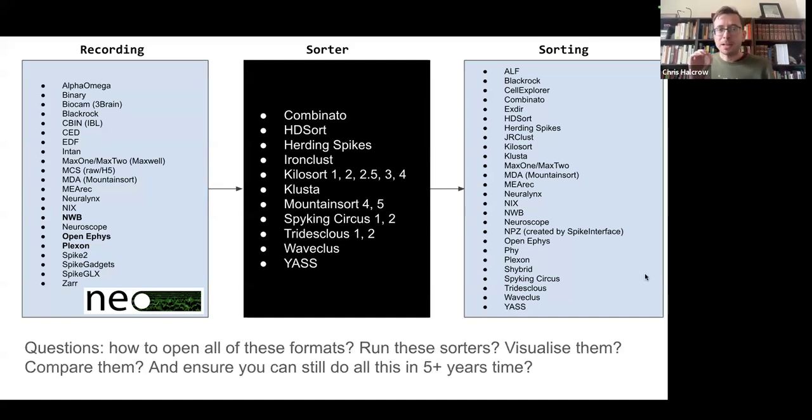And the basic questions are, just taking each of these, how do you open all of these different formats? How do you run all these different sorters? Once you have output, how do you visualize them? How do you compare them and put them on an equal footing? And then also, if a postdoc ran a sorter and did some recordings 5 years ago, and you go and look at that data, how can you still look at it? Or how do you ensure that the stuff that you're doing right now can still be read in 5 years' time? So, an overwhelming problem, but good news, there is a solution.